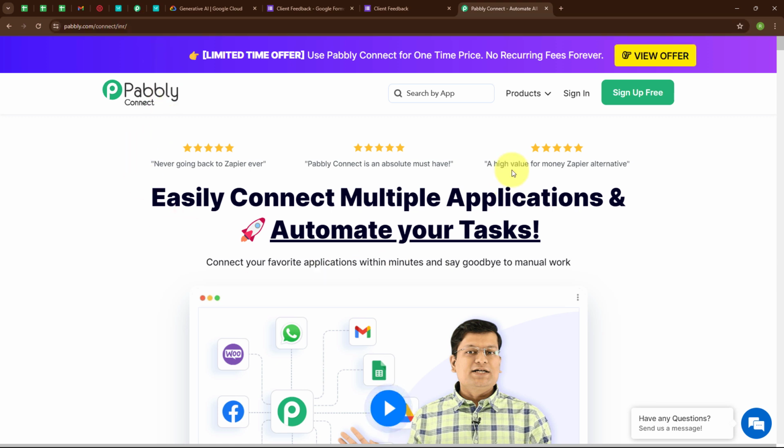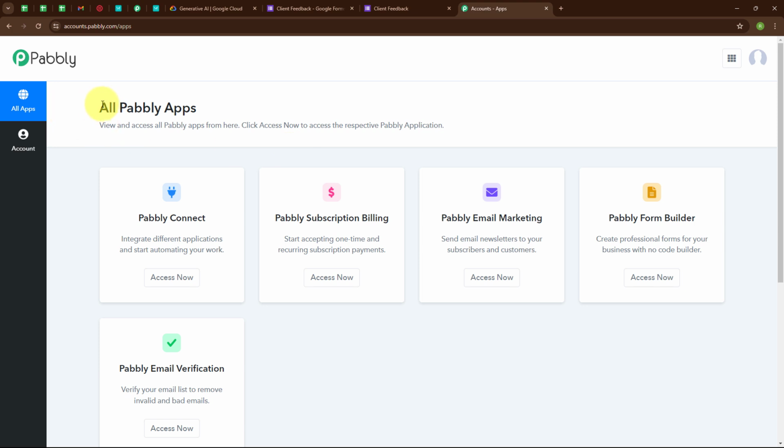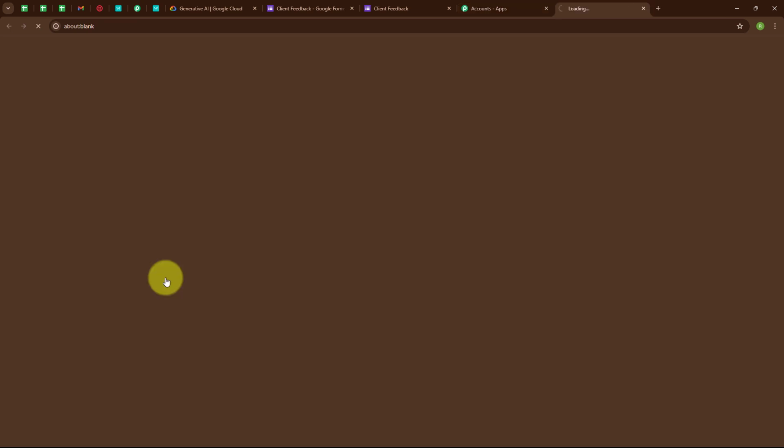Here you can see two options that are sign in and sign up free. If you're a new user, click on sign up free and get free 100 tasks every month to explore the software. And if you're an existing user, click on sign in. Here I'm an existing user, so I'm clicking on sign in. After signing in, here you can see all Pabbly apps window, where you can see all the applications of Pabbly. Here to integrate my applications, I'm going to use Pabbly Connect.